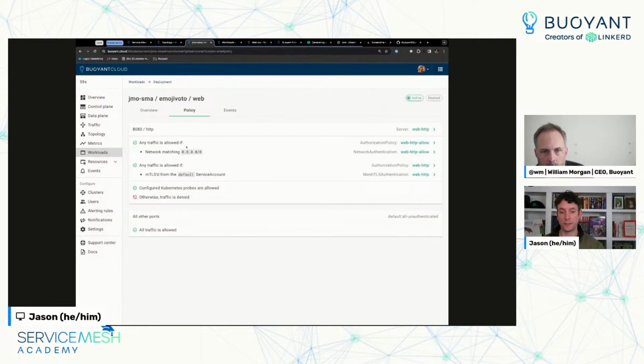So for my web service, we do two things. We explicitly allow MTLS traffic from the default service account. The VoteBot uses the default service account in the Emoji Photo namespace, and it's allowed to talk to the web service. If I'm an Nginx ingress controller, or any other component in here, I'm not going to be allowed to talk to the application port on the web service, except for this other rule we built that allows any traffic from any IP address.